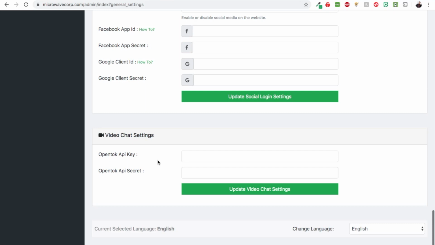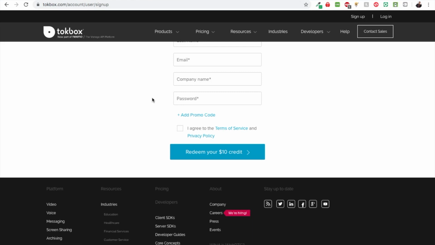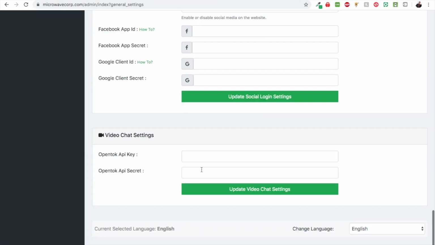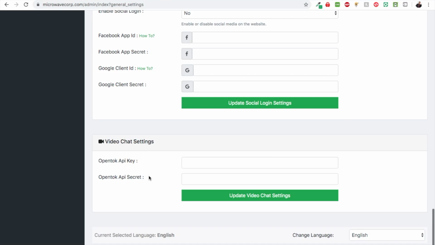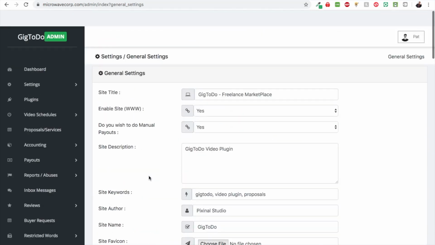So this means that you have to purchase a subscription on their website. But once you sign up with them, you're gonna get $10 worth of credit, and this is like 2,000 plus minutes. And so with that 2,000 minutes, you can use it to get started, figure out your marketing, figure out how the plugin actually works.